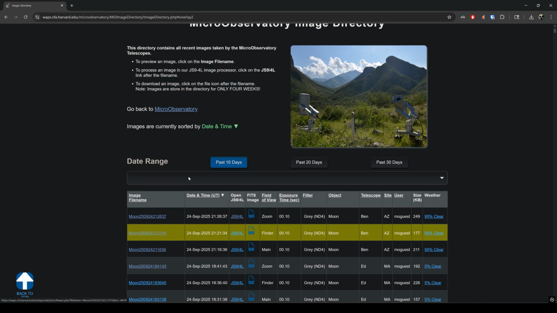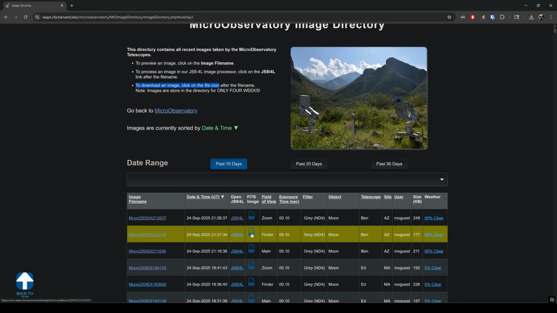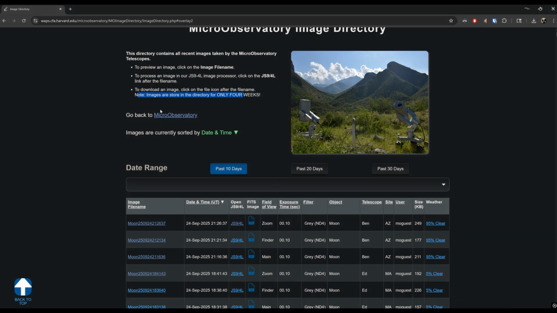So to download the image, you want to click on the file icon after the file name. And it's just as simple as that. Click on that file icon and you'll download that image. And just remember that the images are only stored in the directory for 4 weeks and then they're deleted. So if you have your eye on a target, you have to get it done before then.